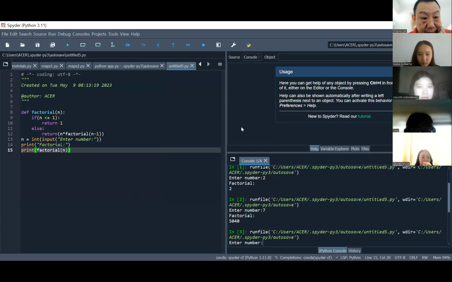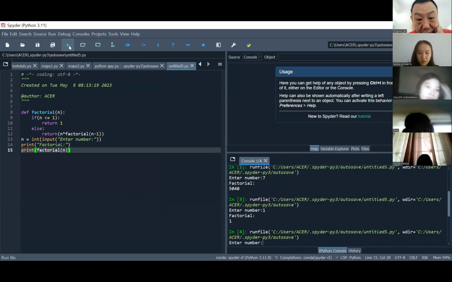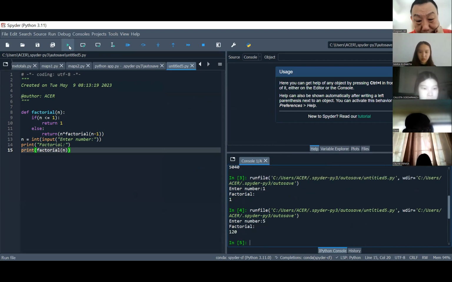Okay. Right. So for example, 1. Okay, again, you run again. Factorial of 5. Oh, very good. So of course, now you can run, you can test, using a loop in here.